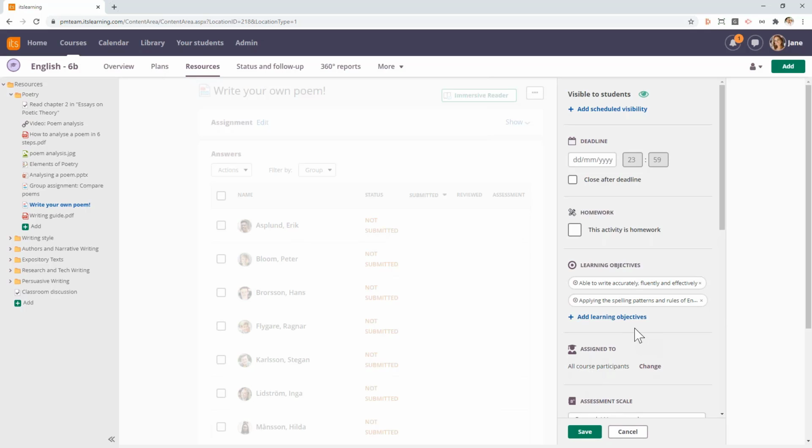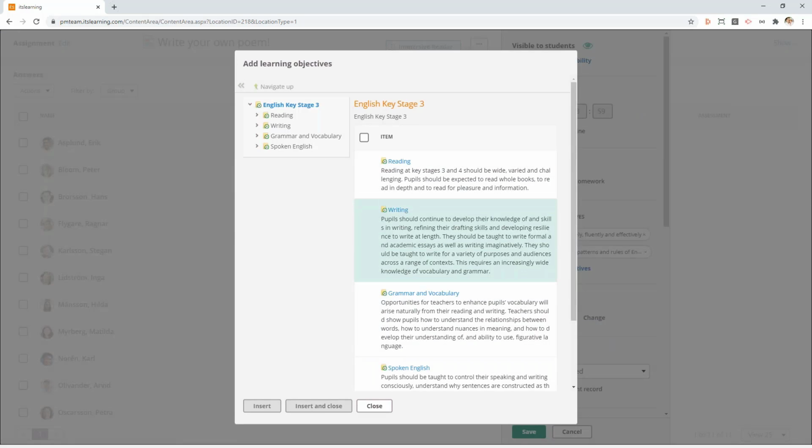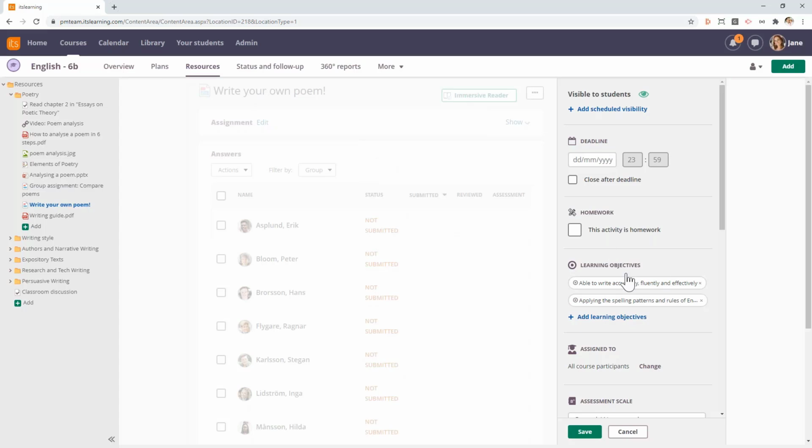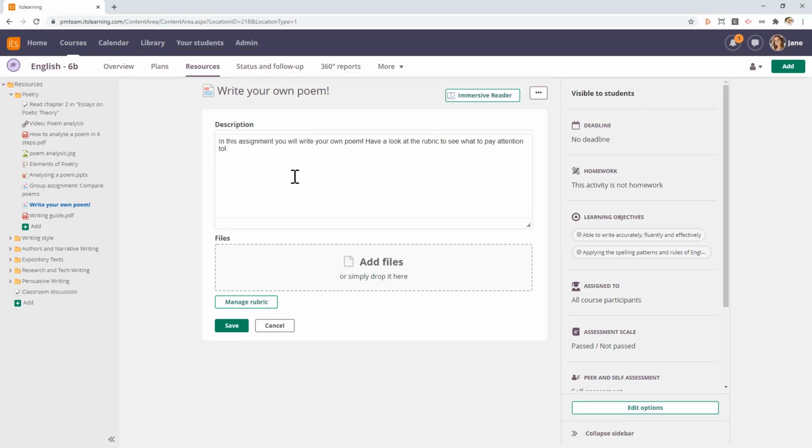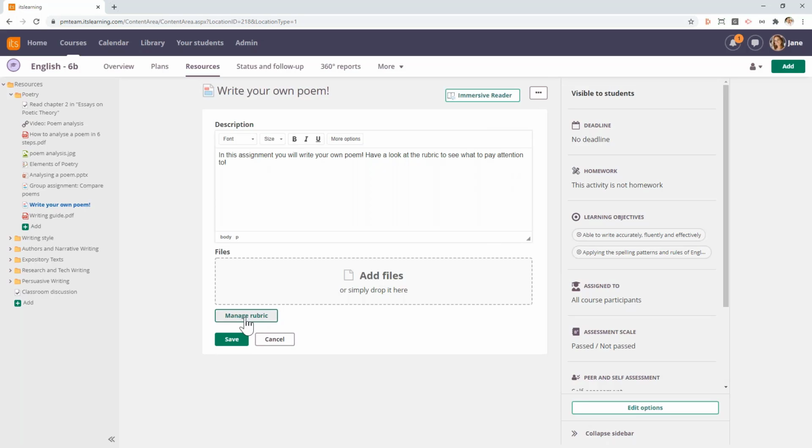Let me just briefly show this as well, because at this point, the only thing I've shown is how to connect learning objectives to a plan. But in this case, I can connect them to my assignment the same way I connect them to my plan. And there are several tools I can connect learning objectives to. Short side step, because what I wanted to show you is the rubric. Let me just edit this assignment to show you exactly what I mean.